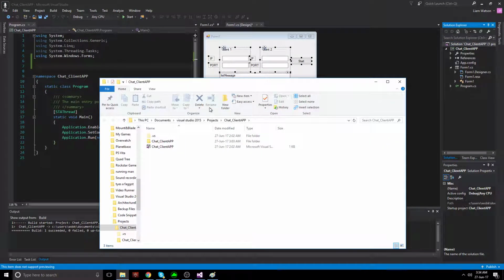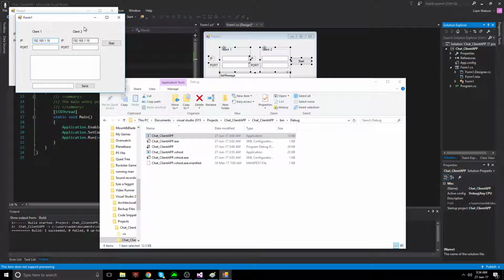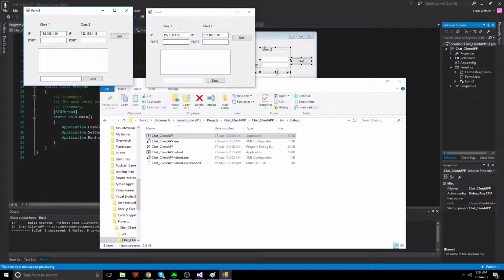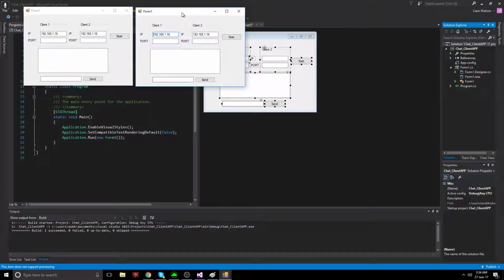let's find an open file. Let's see, chat bin debug client app. So I'm just running it locally at the moment, but I'm pretty sure the way it's set up, it should run across a network. I'm going to try it at uni tomorrow, but you're able to put the IP of the client, and this will automatically get your IP, which I'll go through shortly. So I'm just going to say, okay, I'm port 80, the other guy is port 81.